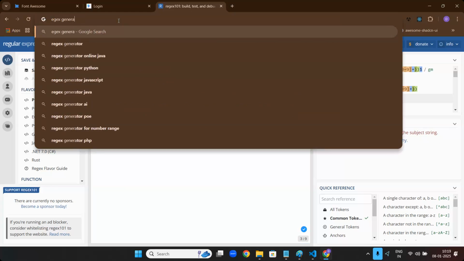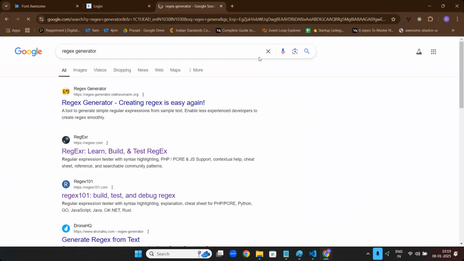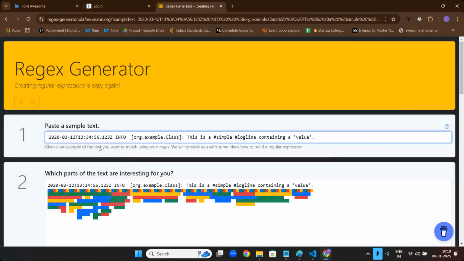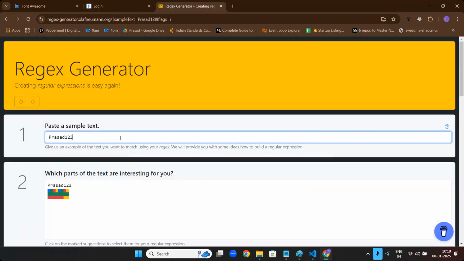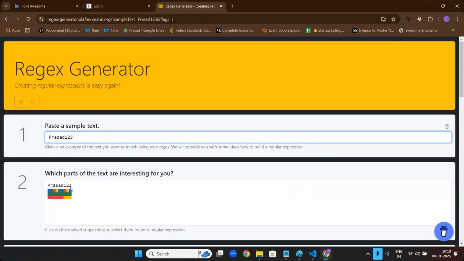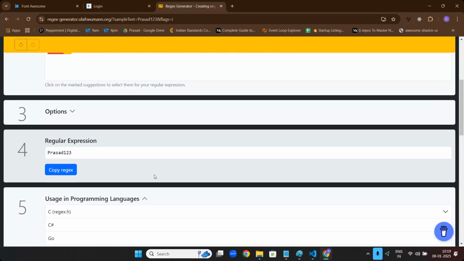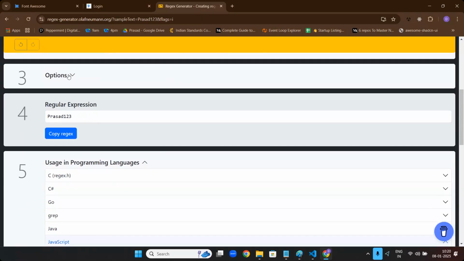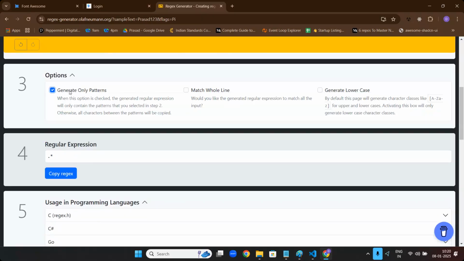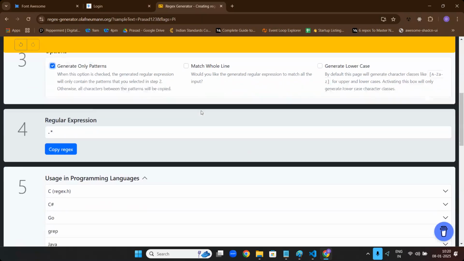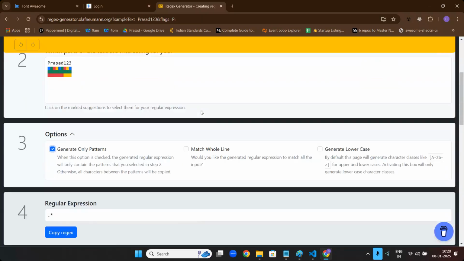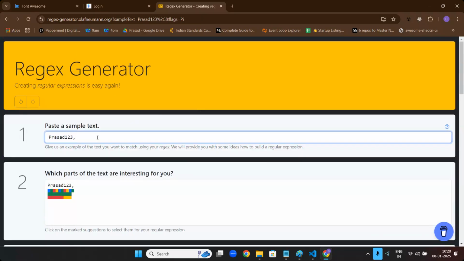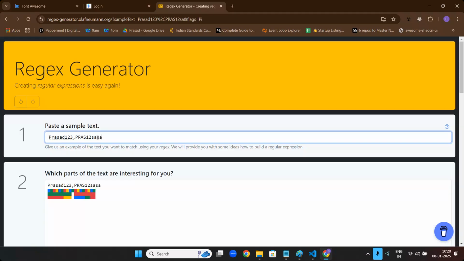Checks. Generate. Is there any generator for regex? 1, 2, 3. Now, generate only patterns. Yes. 1, 2.